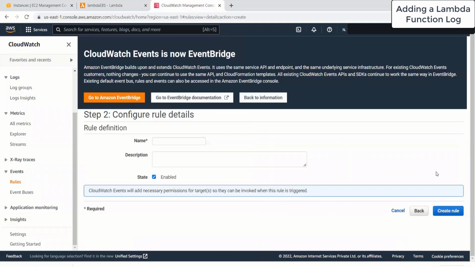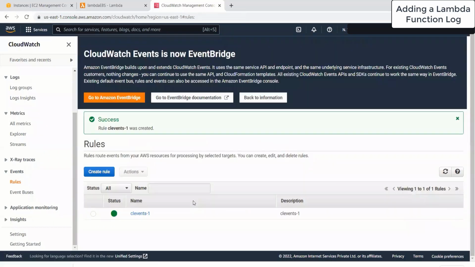We'll have to specify the name over here. I'll write it like this: EC2 CloudWatch Events. I'm going to keep the default state as enabled, and I'm going to click create rule. So this has enabled it, and I've created a CloudWatch event rule named CloudWatch events 1. Now I'll go to my EC2.